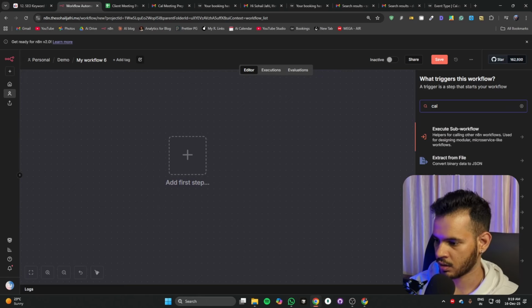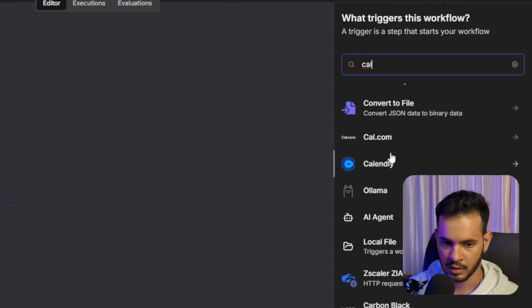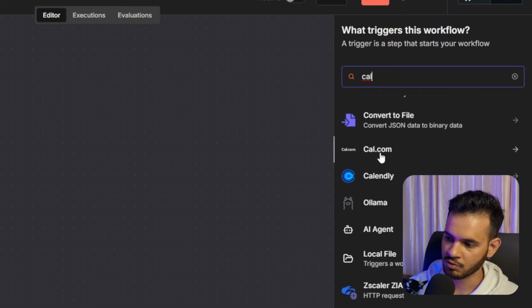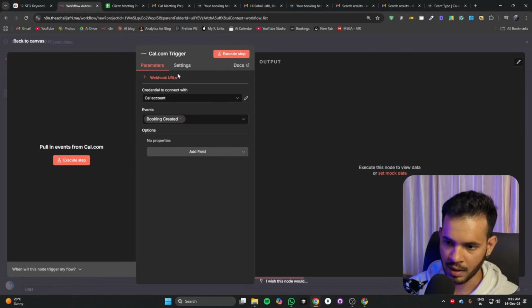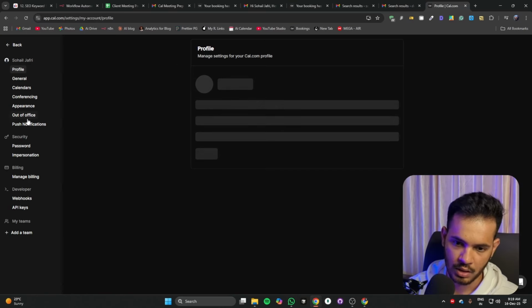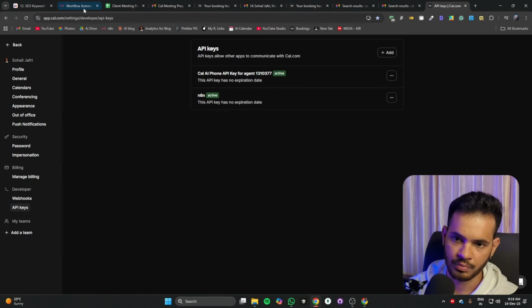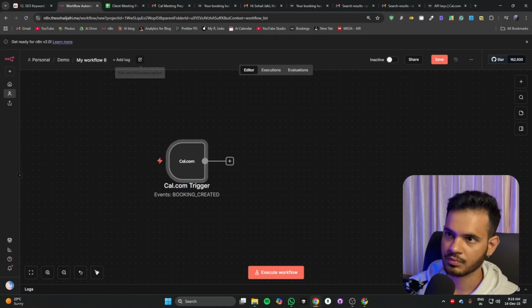cal. And if you can see, there are options of Calendly. Let me go up. You can see Calendly here, and there is a cal.com. For this particular example, I will be using cal.com. I will select booking created. I will zoom back. You have to connect your API key from cal itself. Go to settings, go to API key and copy your key. I will get back, add your key, and it will be good to go.